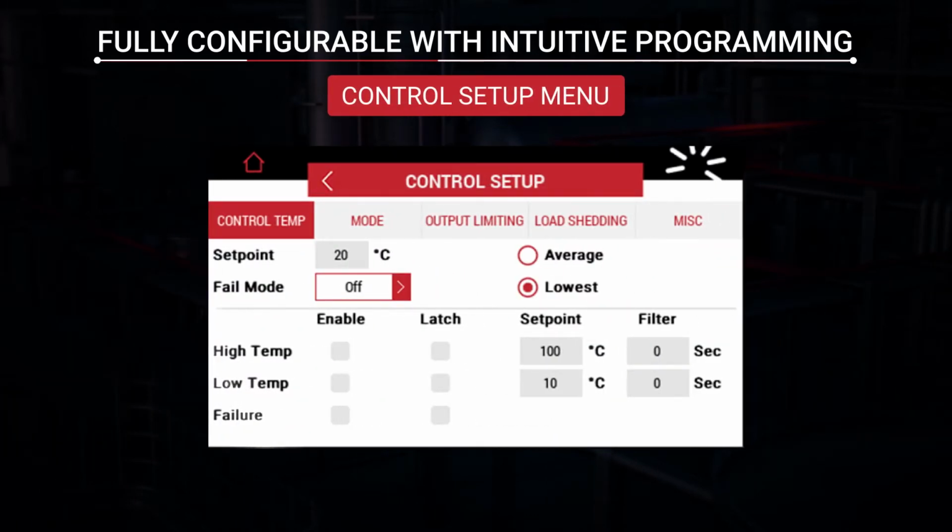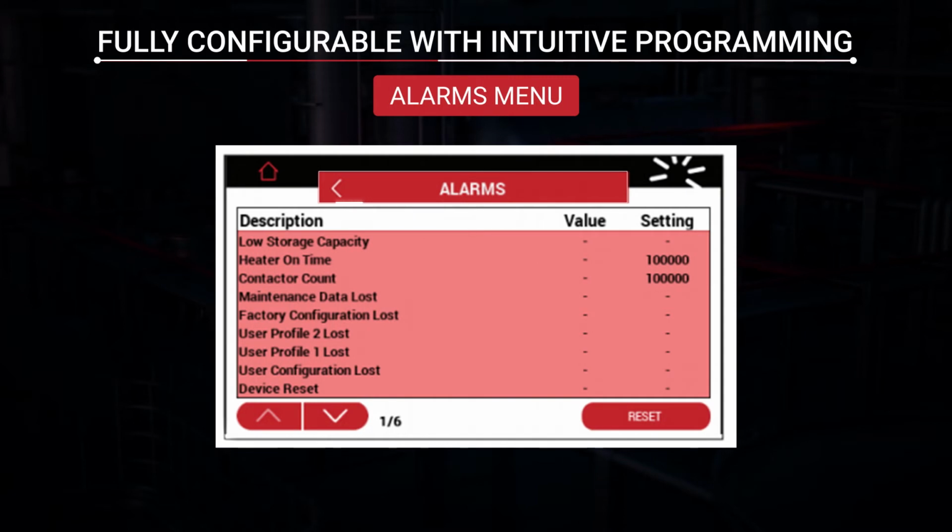The control setup menu provides flexible configuration, allowing the Elexant 4010i to be used for most industrial heat tracing applications, eliminating the need for multiple solutions. The alarm menu allows you to see all critical alarm events to aid in troubleshooting.